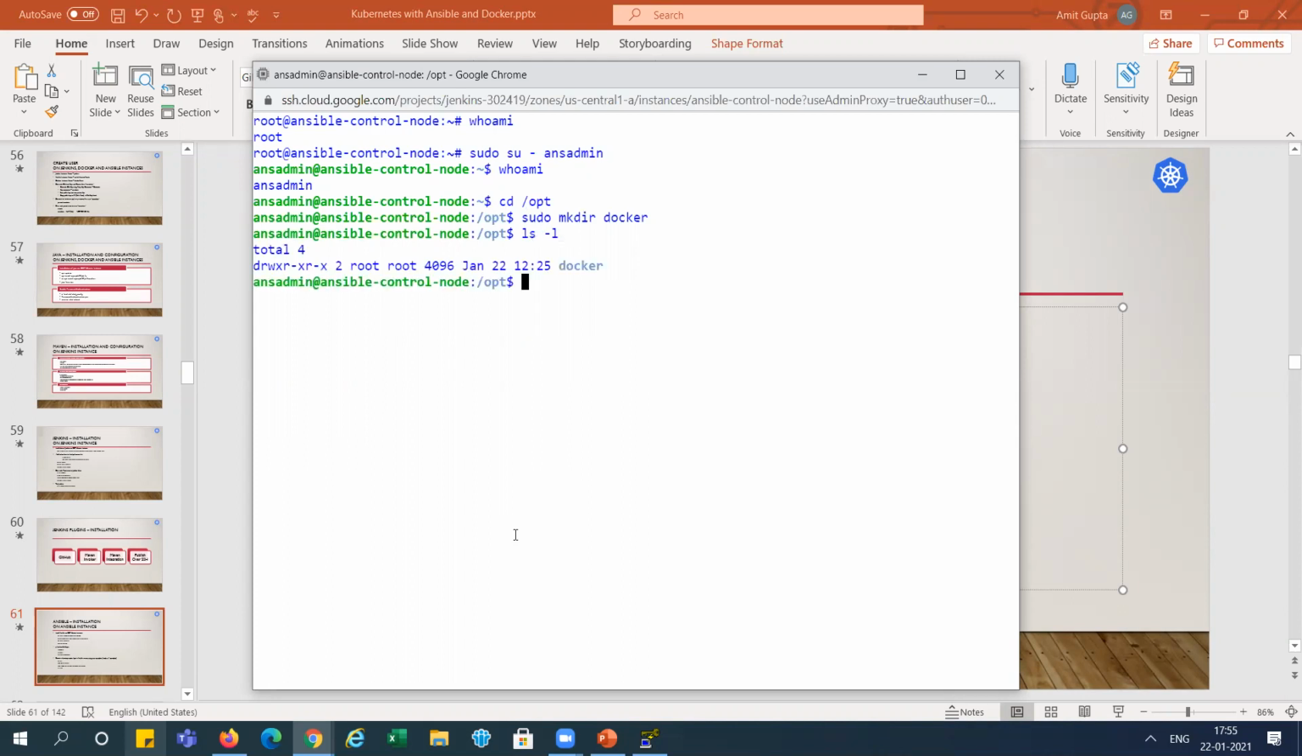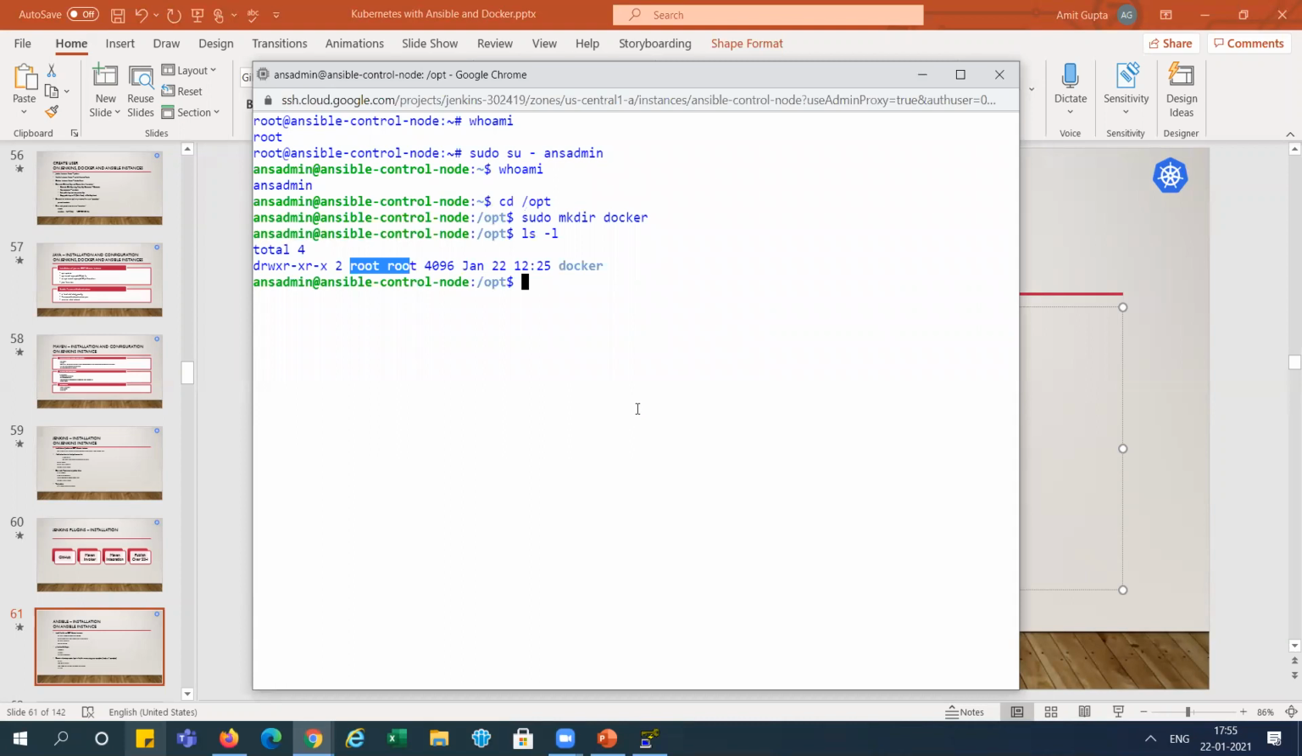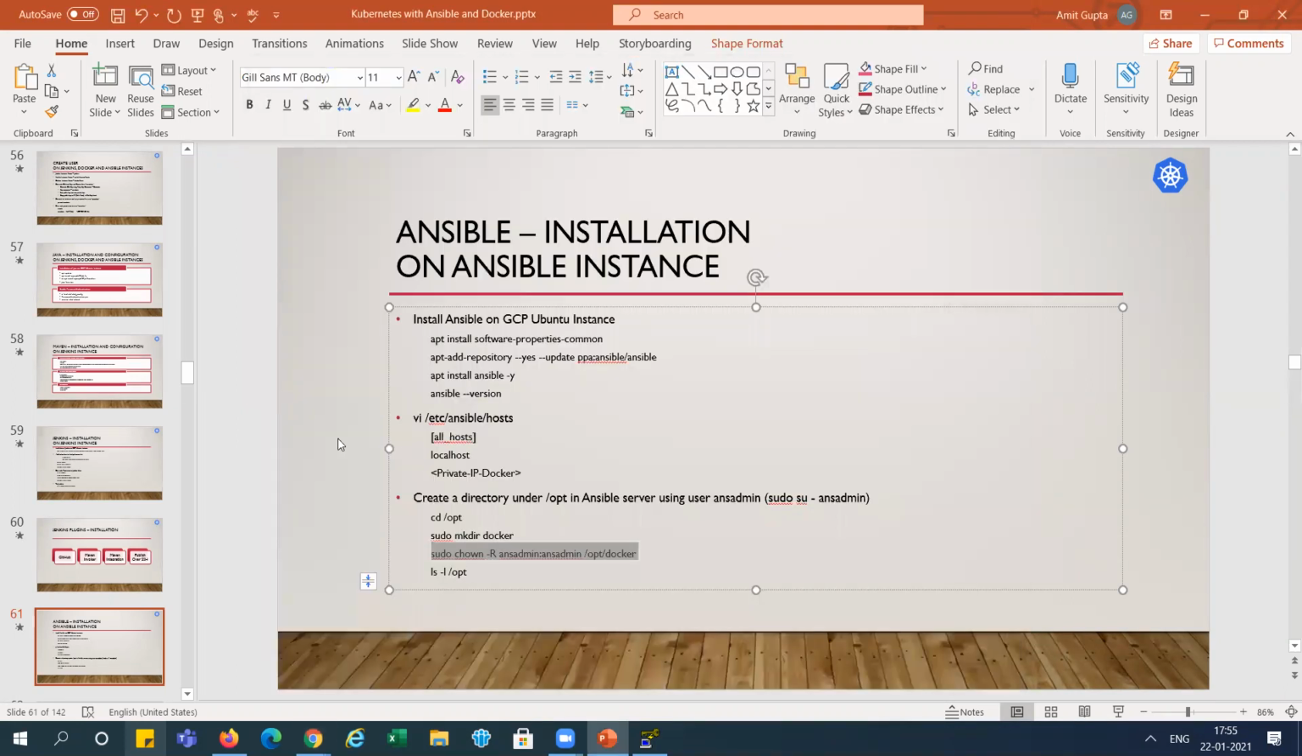ls -l, you can see docker was created by root, so it is showing root access, but we need to give the docker folder nsadmin access, right? Because that user will access that folder. So we are changing the rights. You can see here it is changed, right? So we have done this thing, right?